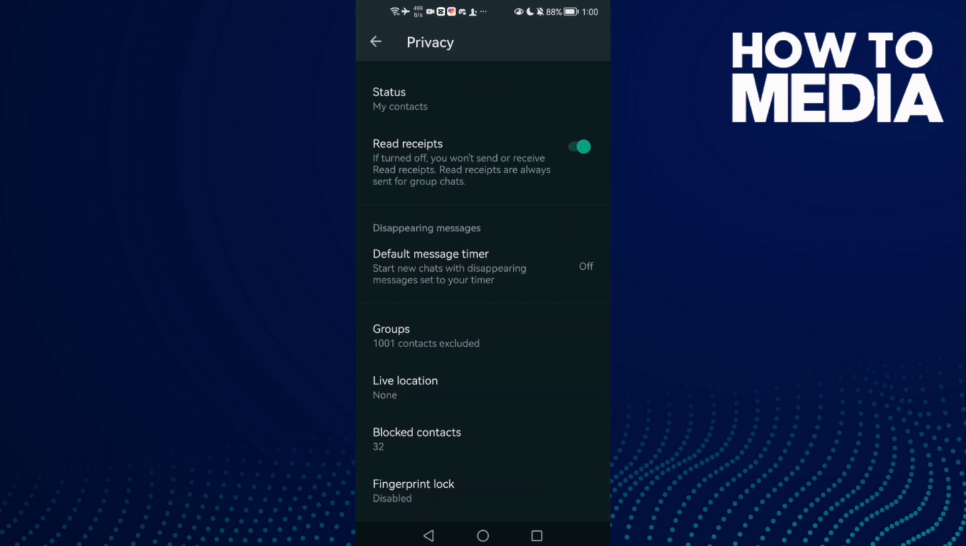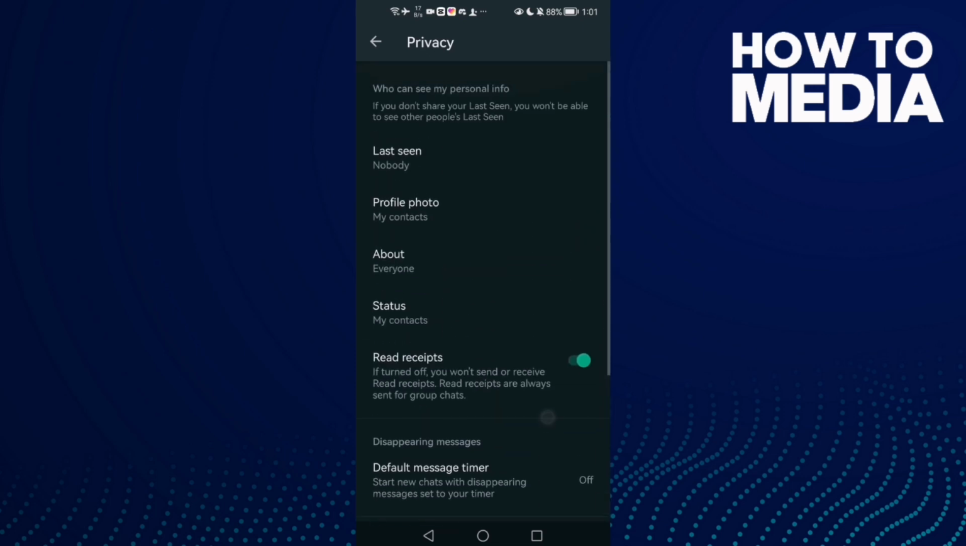Here you will find it, blocked contacts. Just click on it and you can view your blocked contacts on WhatsApp. It's easy, of course.